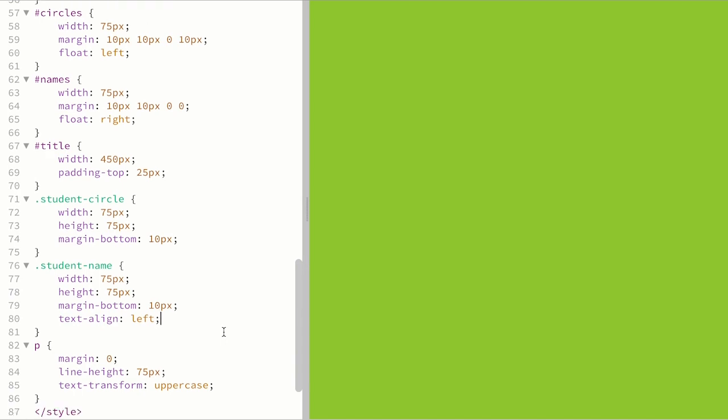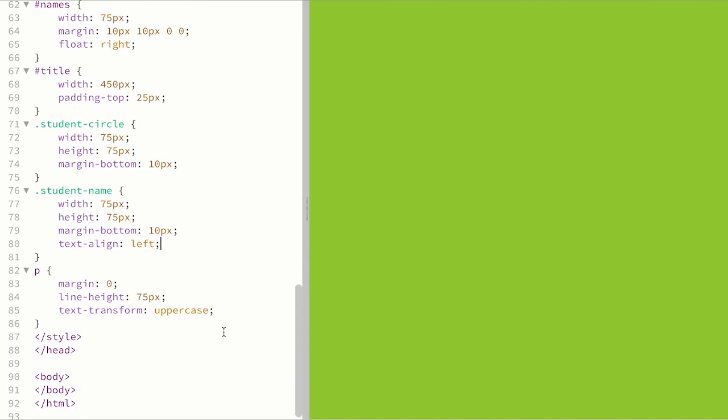Yes, dear. And then finally, we've got our P element, which is going to control the name or the type inside of the student name class boxes. So that, for the same reason I did this with the heading, has a margin of 0 just to strip out any additional spacing. The line height, this is a really nice trick. It's actually fairly easy to center things horizontally within a box. It's very challenging to center things vertically within a box.